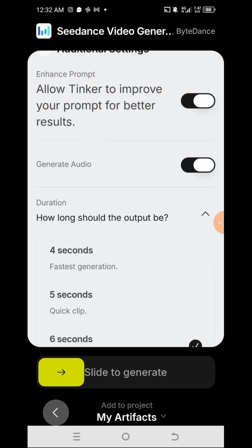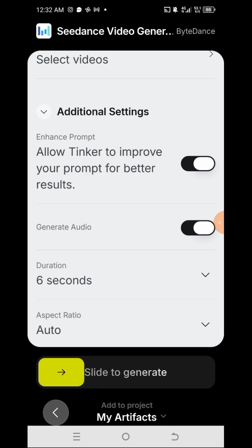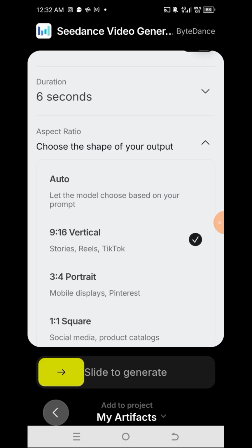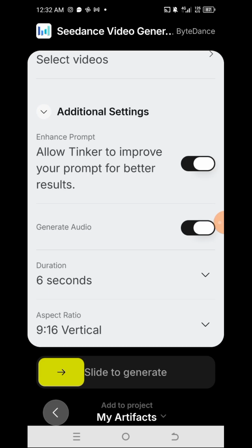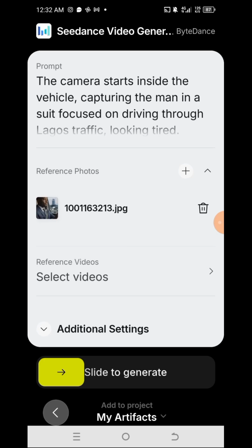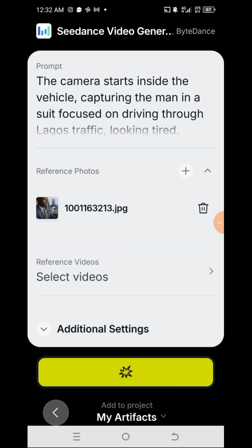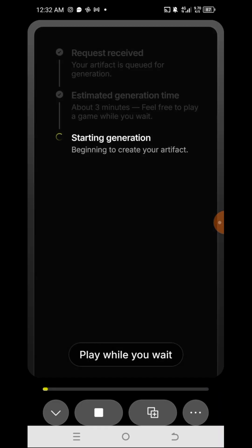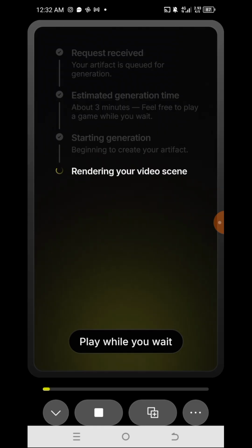Then you can also choose the ratio of your video. You can see choose the shape of your output. Most times it's going to be on auto, so you choose the one you want. So I want 9:16, so I'm going to choose that. Then I'm just going to drag this arrow from left to right, and that way your video will start generating. Just wait for a few seconds, your video is going to be ready.